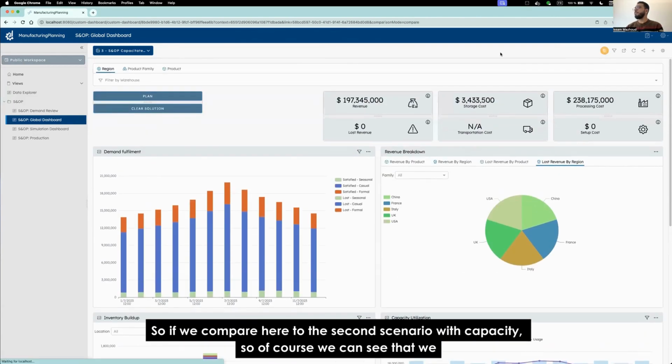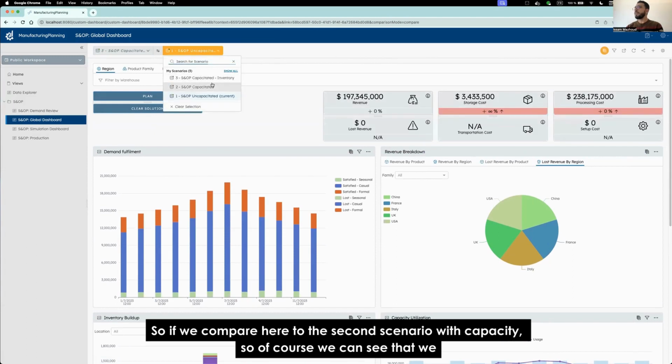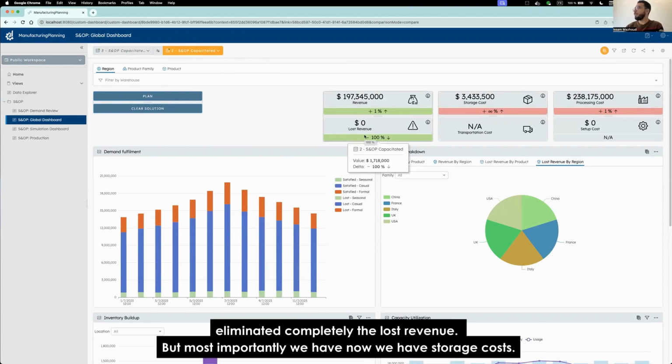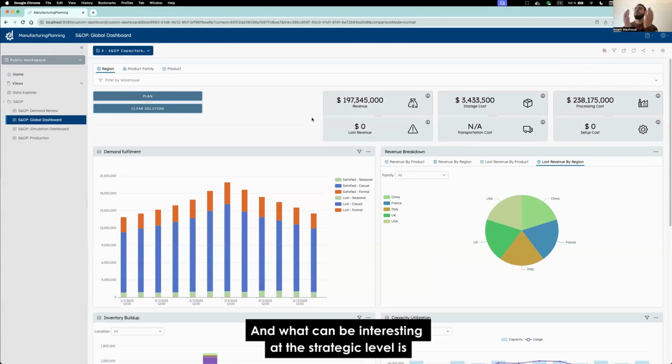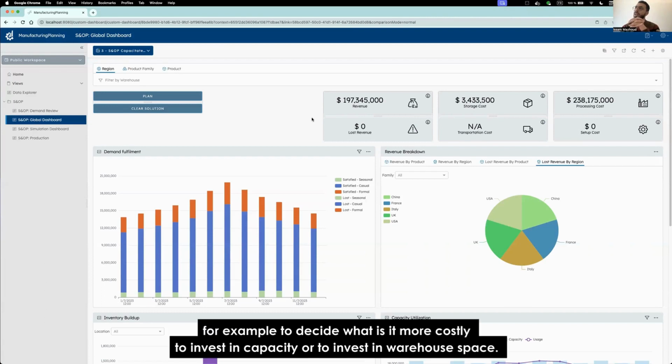So if we compare here to the second scenario with capacity, of course we can see that we eliminated completely the lost revenue, but most importantly we have storage cost. Of course we have more processing cost, but especially we have more storage cost. And what can be interesting at the strategic level is, for example, to decide what is more costly: to invest in capacity or to invest in warehouse space.